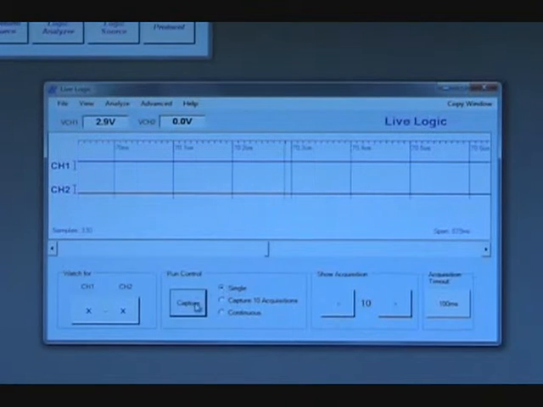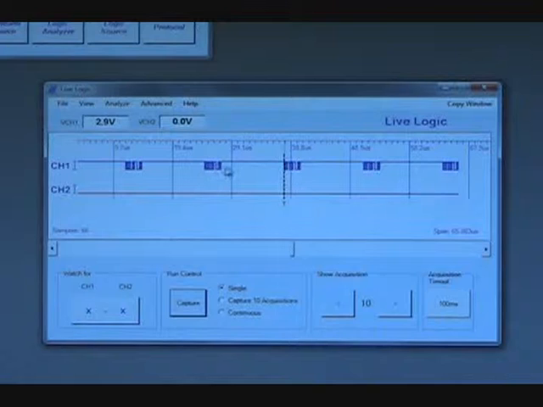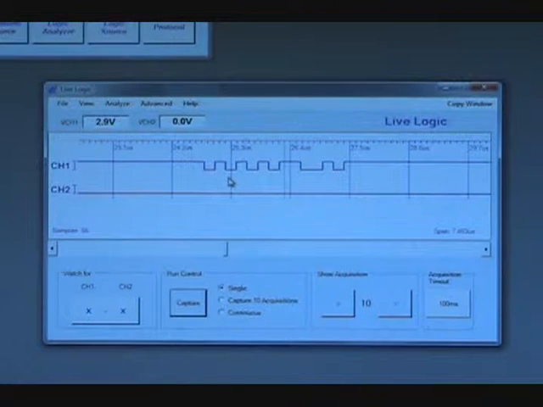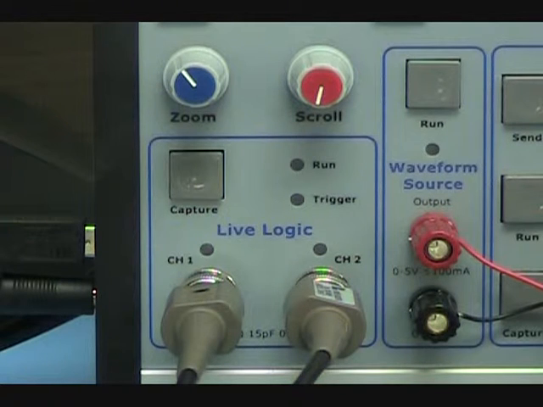In single acquisition mode, 1 acquisition is taken each time the Capture button is pressed. This allows the user complete control over when the waveform is acquired.